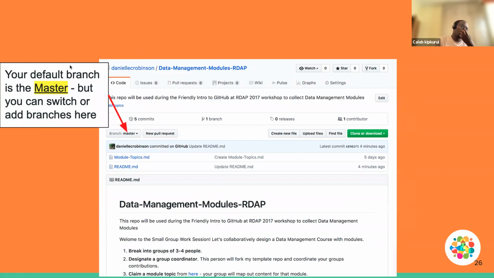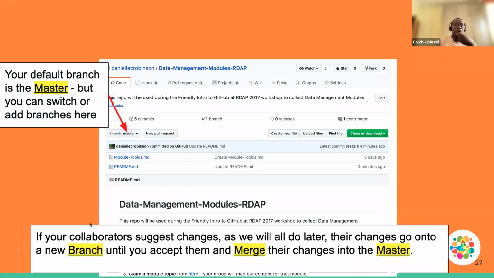And then you had, so initially, of course, this has changed from master to main. So your default branch is now the main, but you can switch to different branches. Branches are the things you'd use to test out things before you are confident that you want to combine them to the main. So if your collaborator suggests changes, the changes go to the new branch until you accept them and merge them.